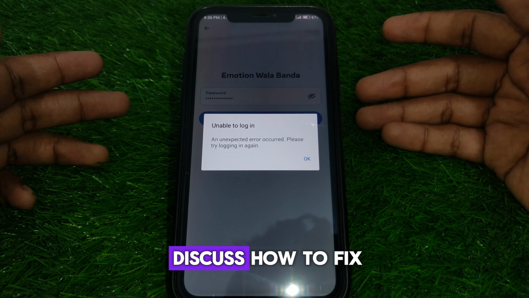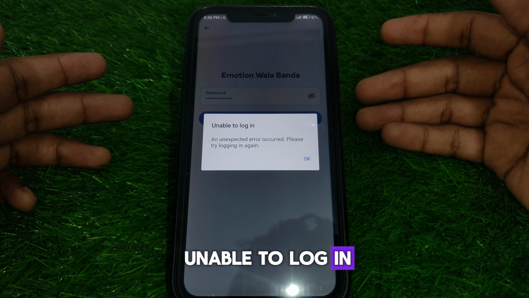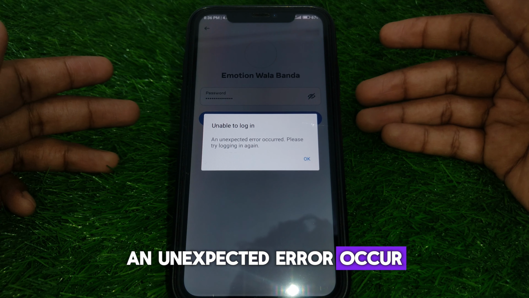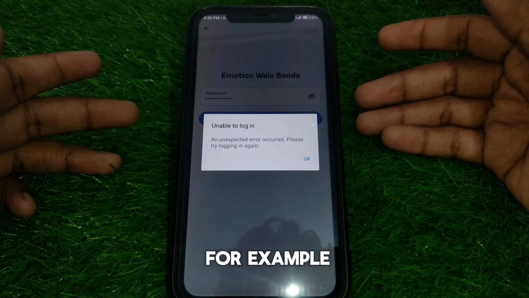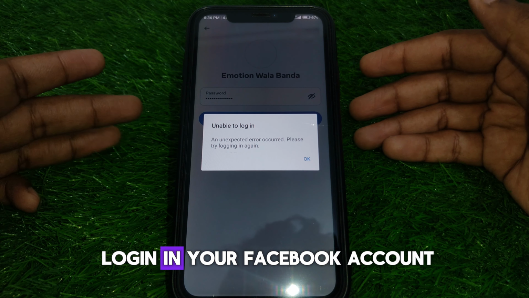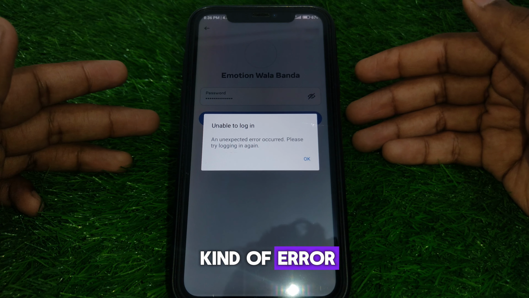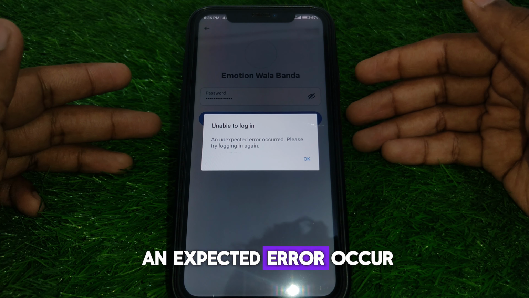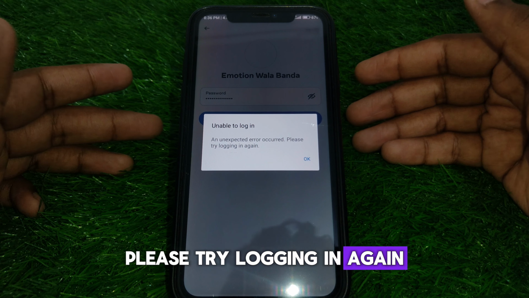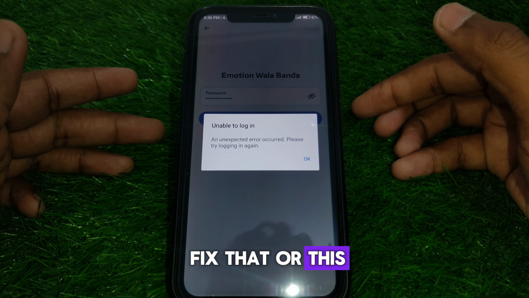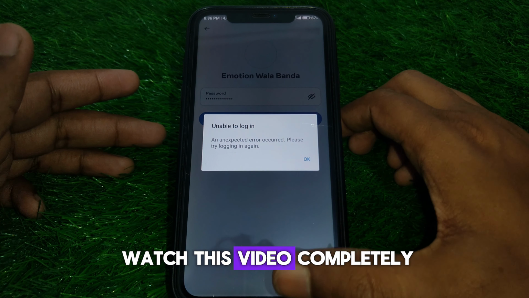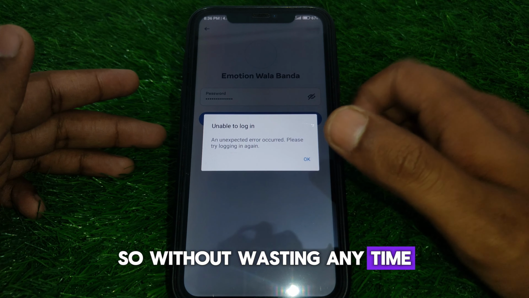Today we are going to discuss how to fix "Unable to log in. An unexpected error occurred. Please try logging in again." For example, if you try to log in to your Facebook account and you see this kind of error, how can you fix that? For this, you simply have to watch this video completely. So without wasting any time, let's start the video.